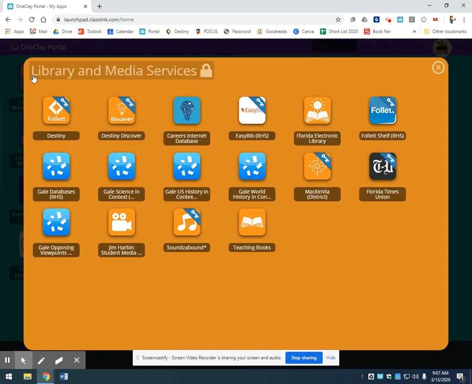So in the Library and Media Services folder, you're going to see several things there. Destiny, which is your classic library catalog, and Destiny Discover, which has a lot of ebooks that you can check out, but I'm going to focus today on our GALE databases. You'll notice there are multiple GALE databases here, but I'm going to use the one called GALE Databases RHS because that lets you search all of them at once.